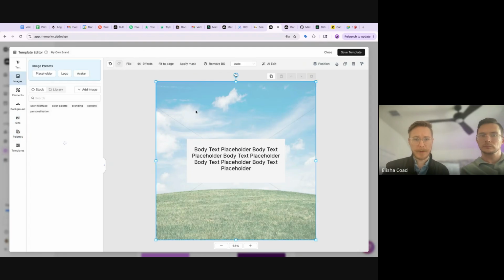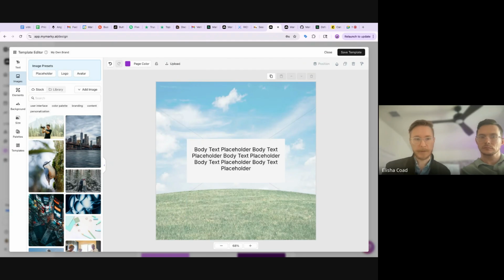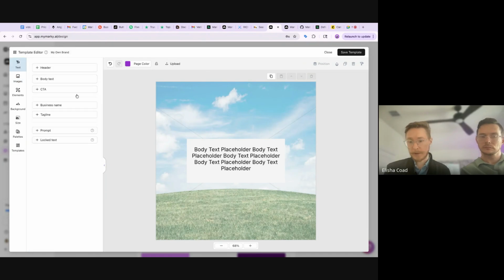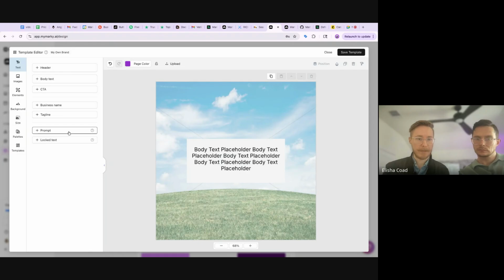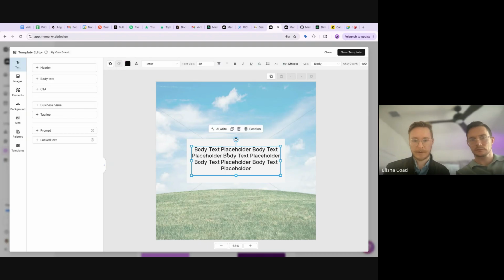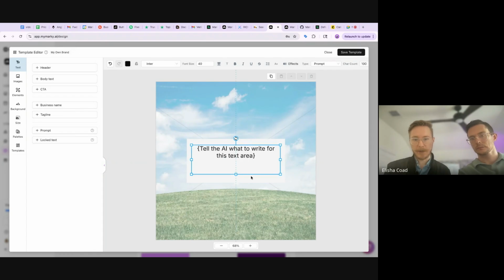There's also some other things, like you can add your logo in here, choose where you want your logo to be, and then that will be filled with your logo. Same with the avatar. And then there's also other kinds of text options. So not only is there a header body, you can add where you want your call to action to be. You can add your name, your business name. You can also add prompts. So for the more advanced users that like working with the AI, you can add a prompt here.